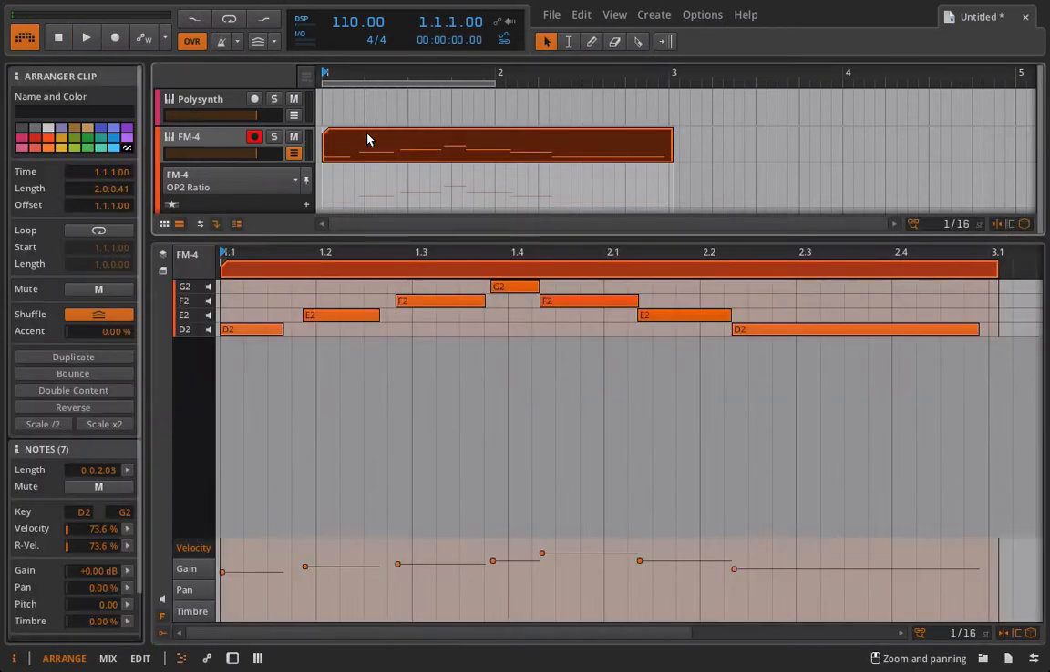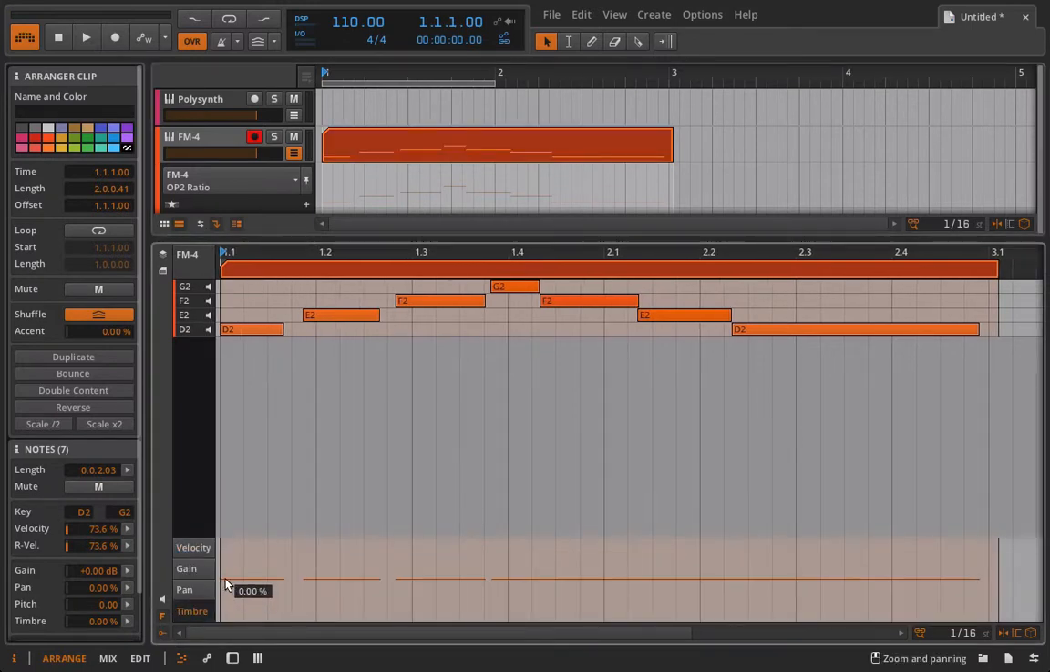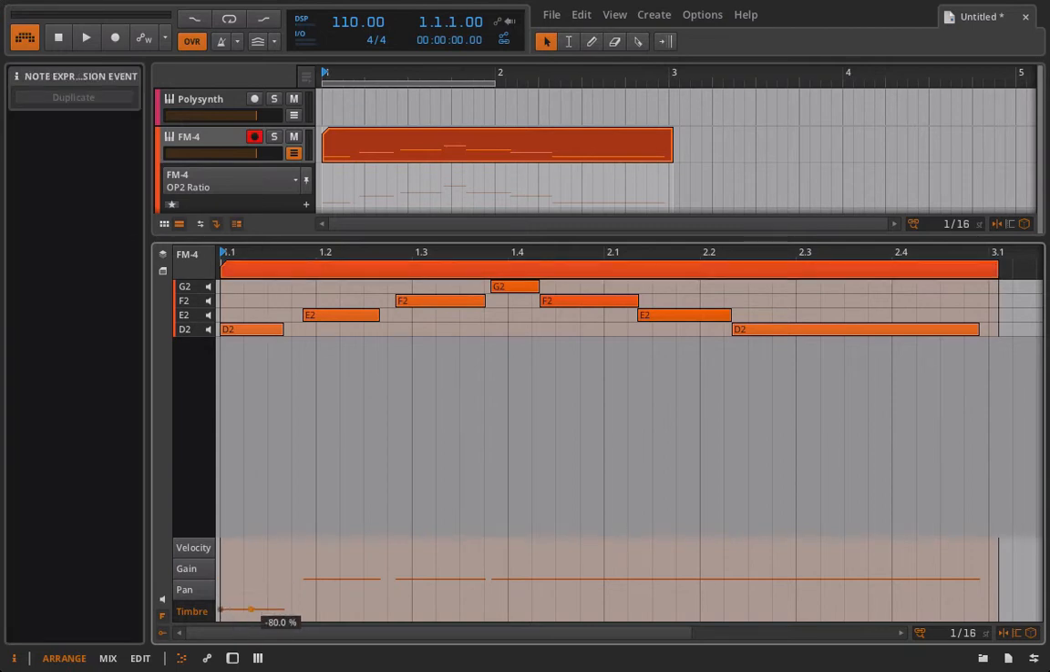I could go in, double click, again, go down to these expression controls, select the timbre option, and now I could really go ham with this, and we can even add additional breakpoints. Whatever you want to do. And if you want, you can use option in here, and you could make some curves. Curves are where it's at. It's like we're making some Egyptian hieroglyphs in here, but not really.